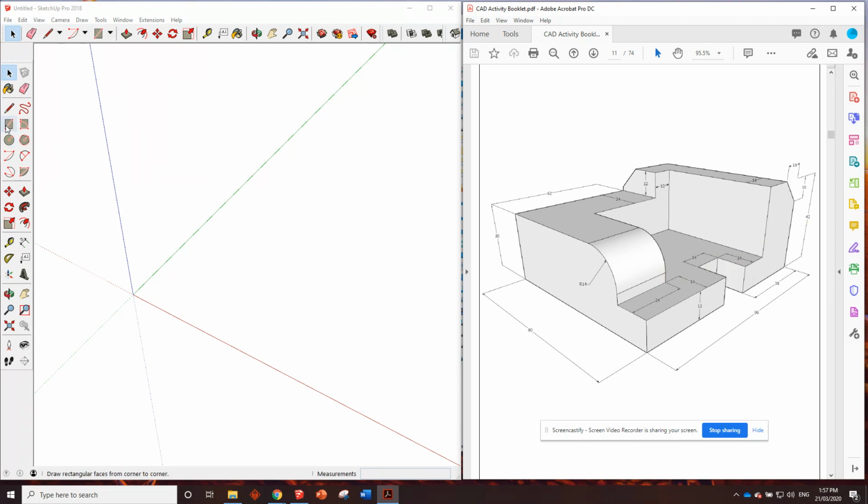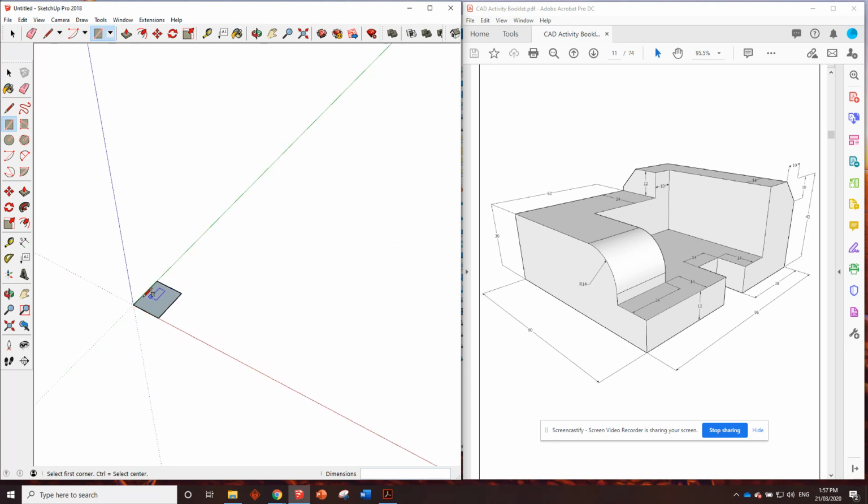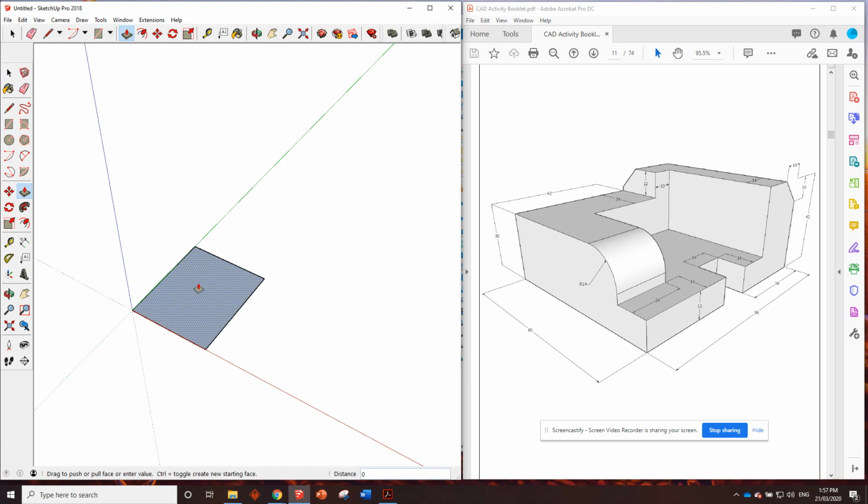Let's get going. So rectangle, what's the footprint? 80 by 96. So click here, 80, 96, enter. Then we're going to push it up, not 30 because that's not the full distance. We can see here it's 42. So let's zoom in and pull this up by 42 millimeters.